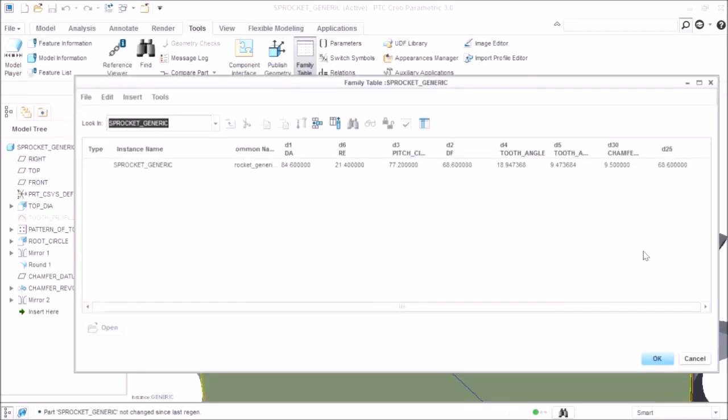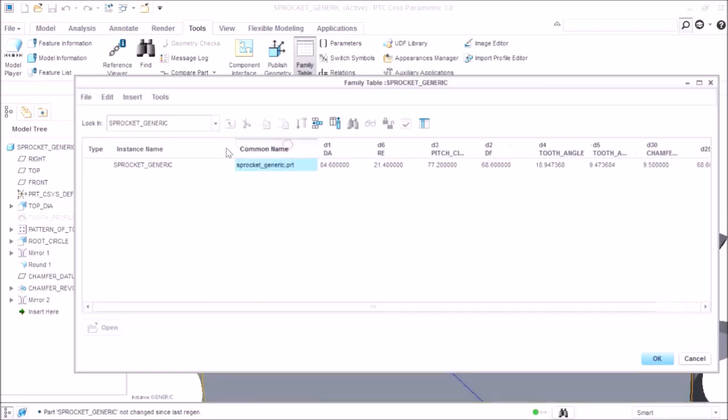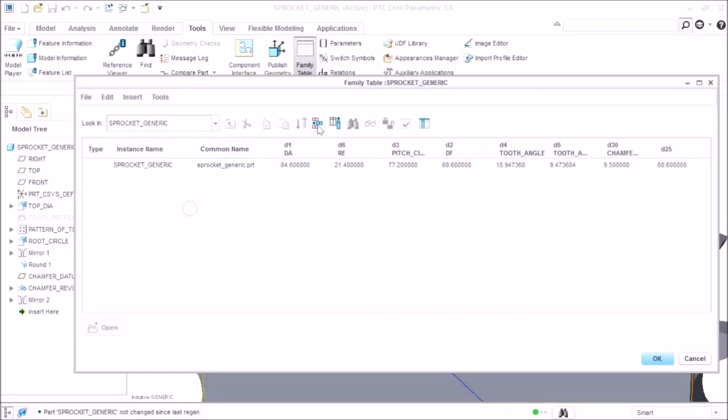Now we have to start adding dimensions for our family table. Firstly, just set the columns. Now click on the row button and you can see a row is initiated and every column has a second empty column. Just rename the name, like sprocket 15 for our first sprocket, and start adding dimensions. This is DA, top circle diameter. Second is RE, the tooth profile radius.